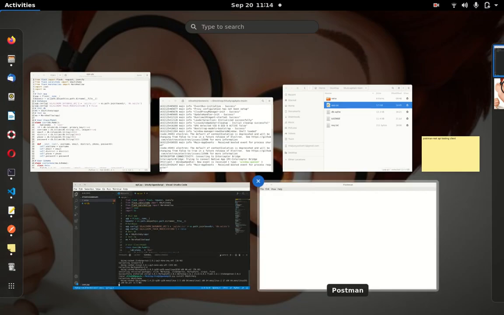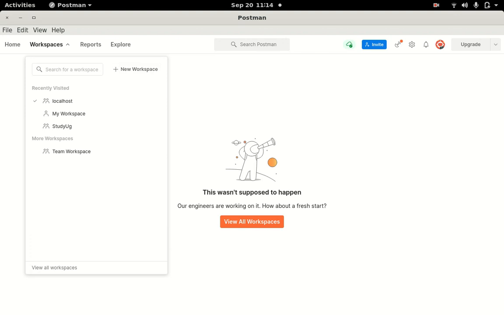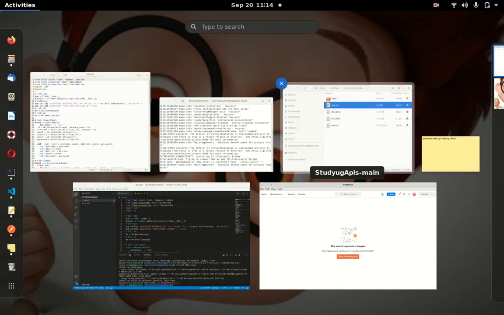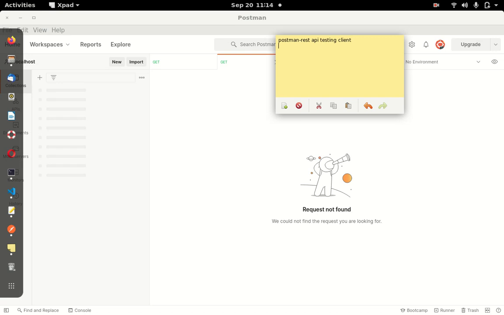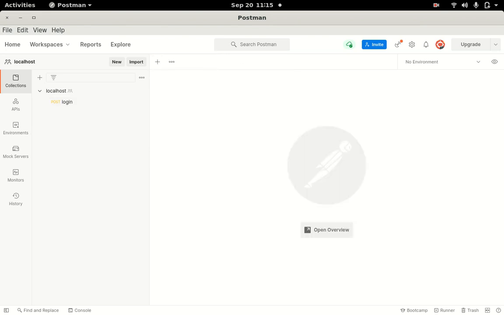This is Postman. It has opened. You have to make a workspace. For those who don't have a workspace, I'm going to use this workspace called localhost. If you are using Ubuntu or Linux, you could say sudo snap install Postman. Sudo snap install Postman. Yeah, something like that. So this is how my Postman will open. I'll just make a new request here. You come here, you see this icon, you click the plus.